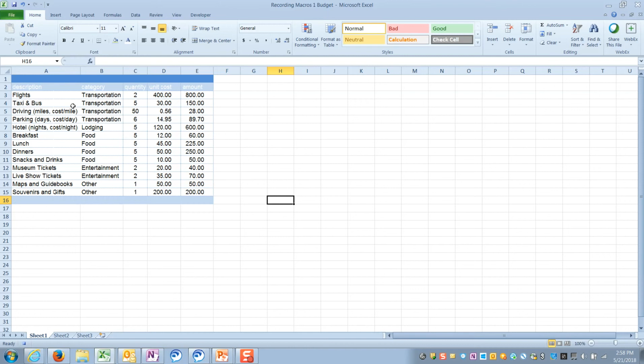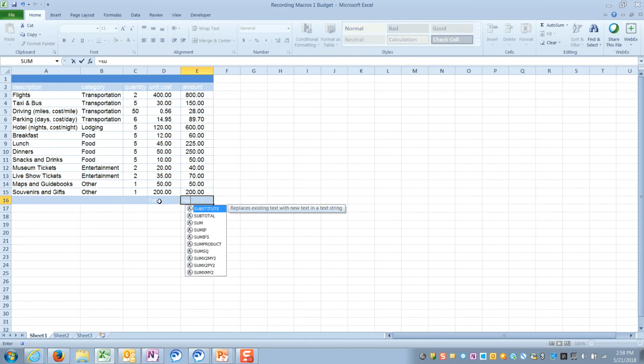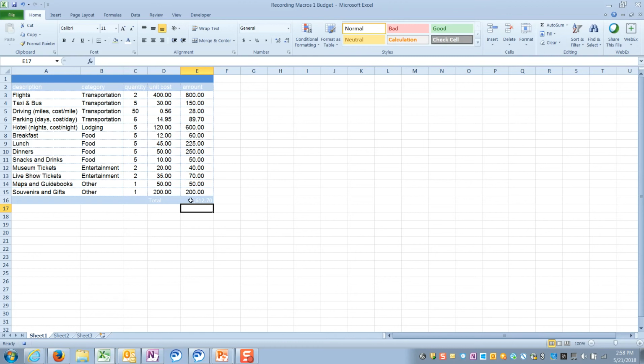Okay, let's see, what else can I do? Well, I've got to get my total here. And actually, I'm going to make this equal the sum of all of these. So if you look up here, I just wrote the equation equals SUM(E3:E15), hit enter. So there's that.